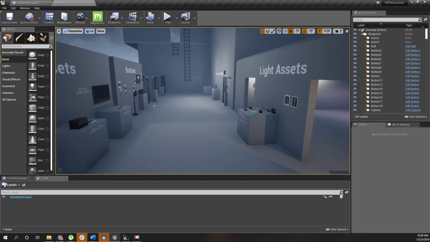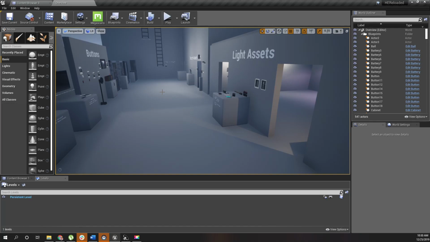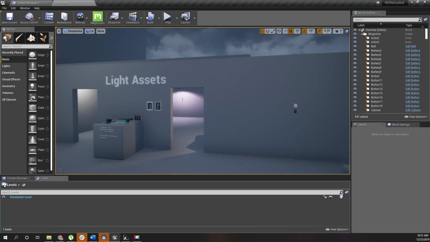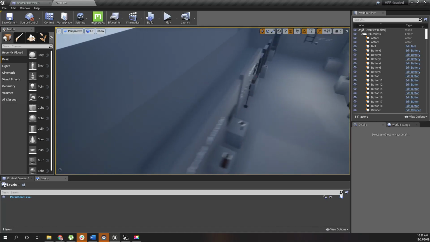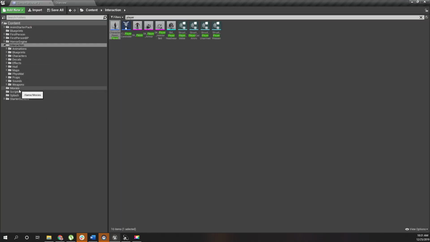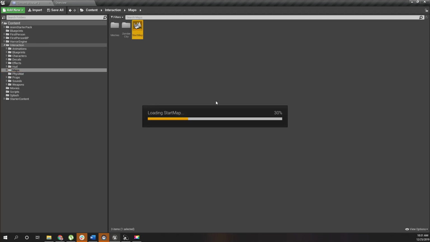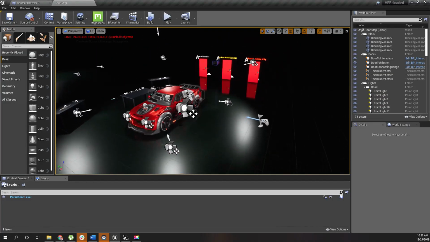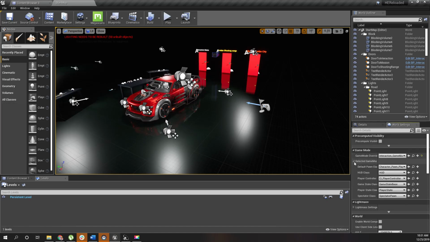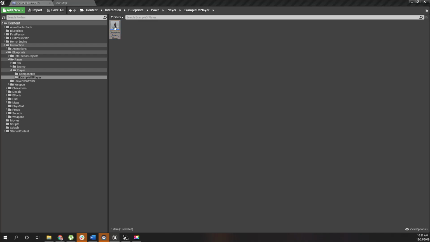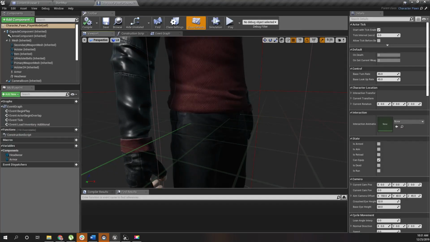Alright, so first I'm going to put the third person interaction project's player character into this Horror Engine Reloaded demo scene. So let's see what's the character they have used. Let's open the character interaction map. Okay, this is the map, and let's see what's the player character. Default pawn class, we can find that character like this. Okay, this is the character. Let me open it and keep here.